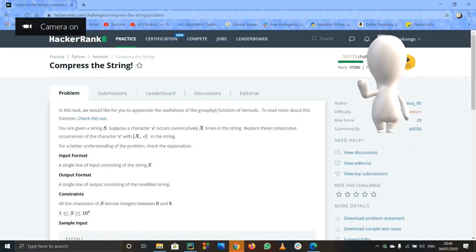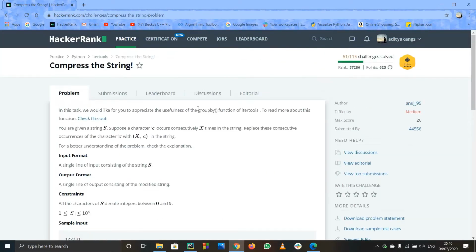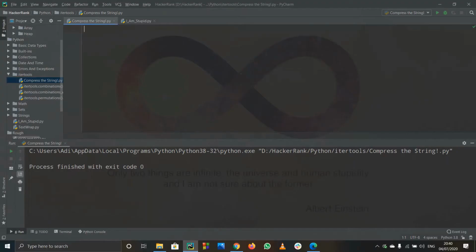So welcome guys, now let us see this HackerRank problem called compress the string. Basically we just have to use this function in itertools, groupby. So what it is, let us see. First of all, let us see the input format. Yes, we just have to take a string and then use that function.